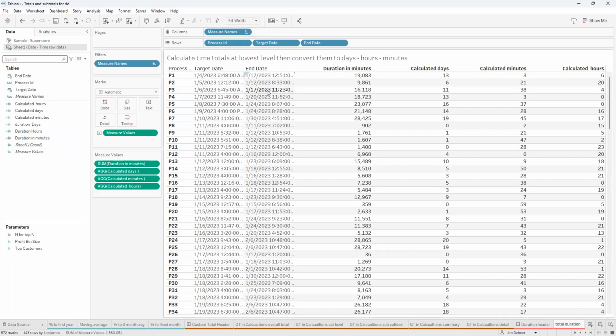Okay. And I just made up an example here. I've got a target date that includes a time on it, and an end date that includes a time on it. I want to take the duration or the time difference between those two dates and create a duration out of that. Well, the way you have to do this inside Tableau is start at the lowest level and then do the math, as I would say, to get to higher levels.